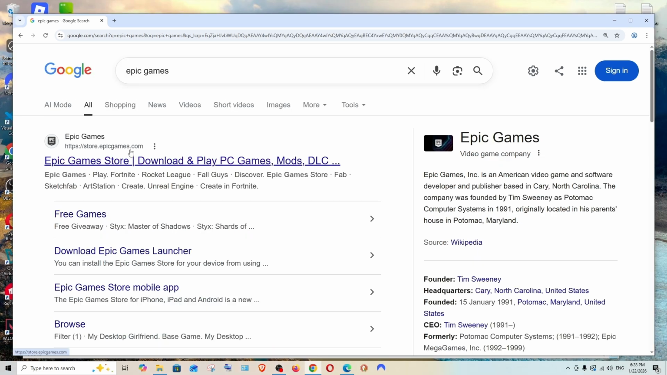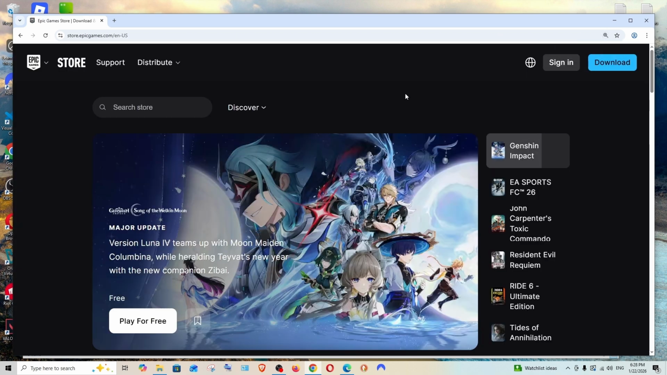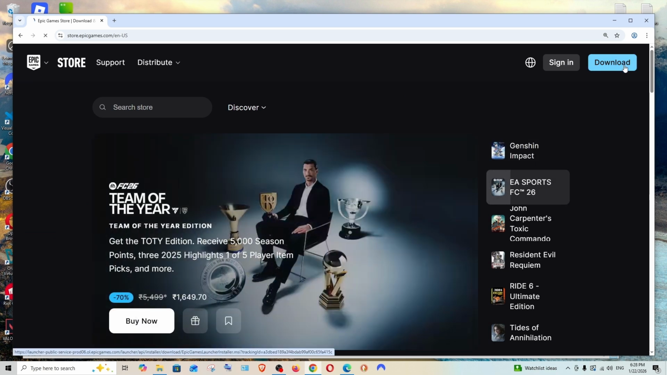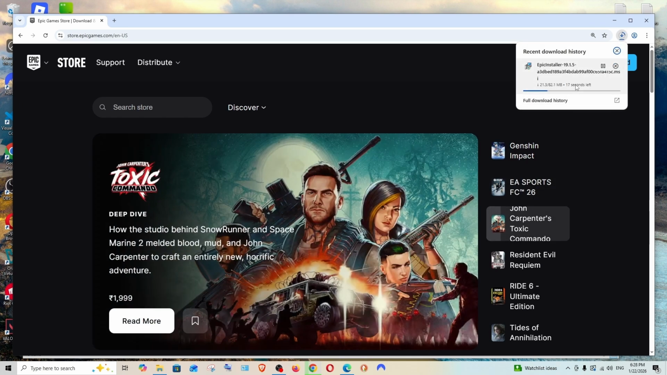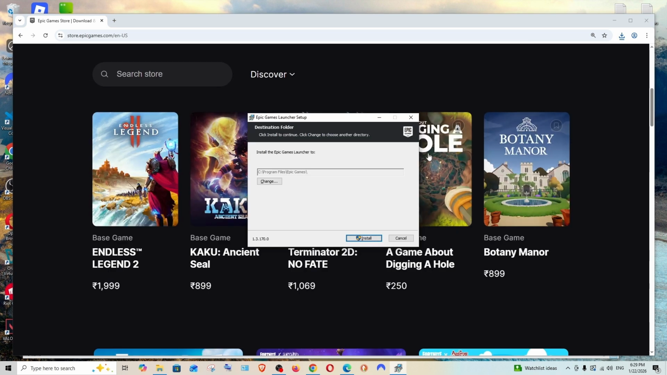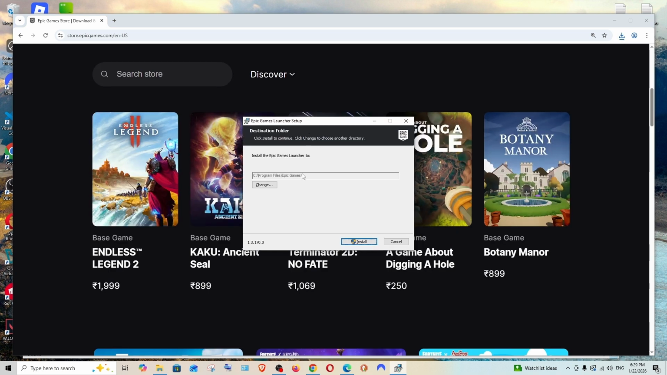We'll be having the store.epicgames.com. Click it, and to the rightmost top we will be having the download option. Select that, and the installer will be getting downloaded. It is around 80 MB in size, so just be patient. Once the download is complete, just open it, and we'll be getting the Epic Games launcher setup.